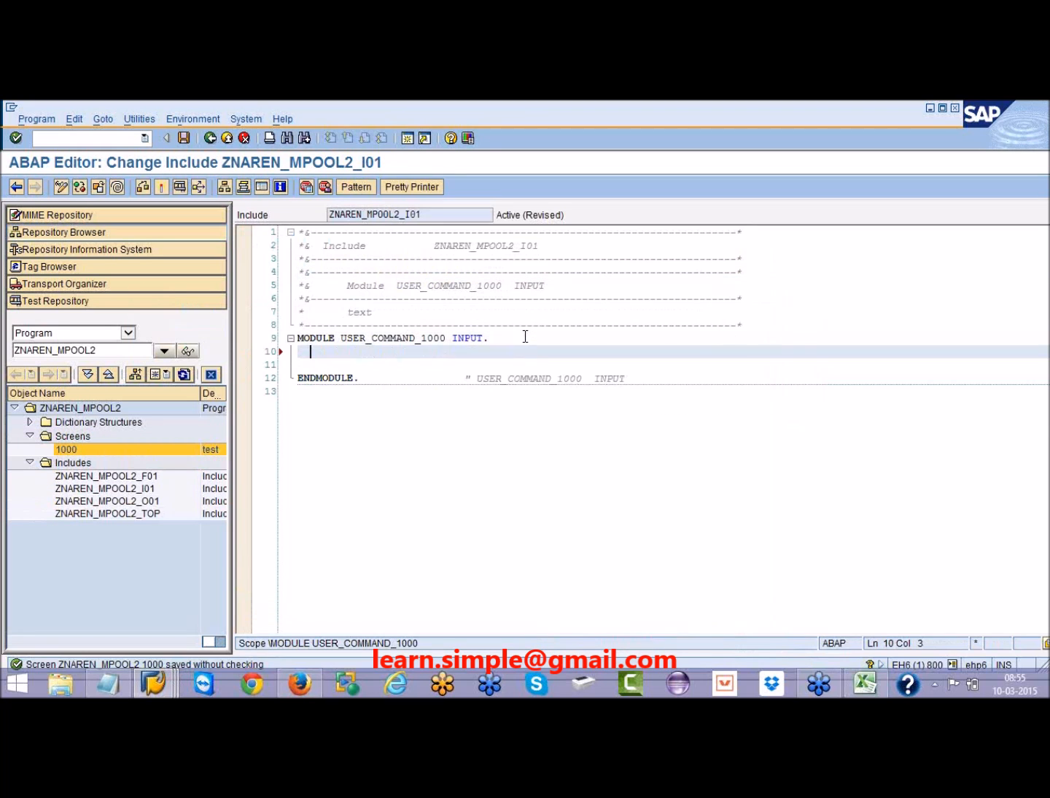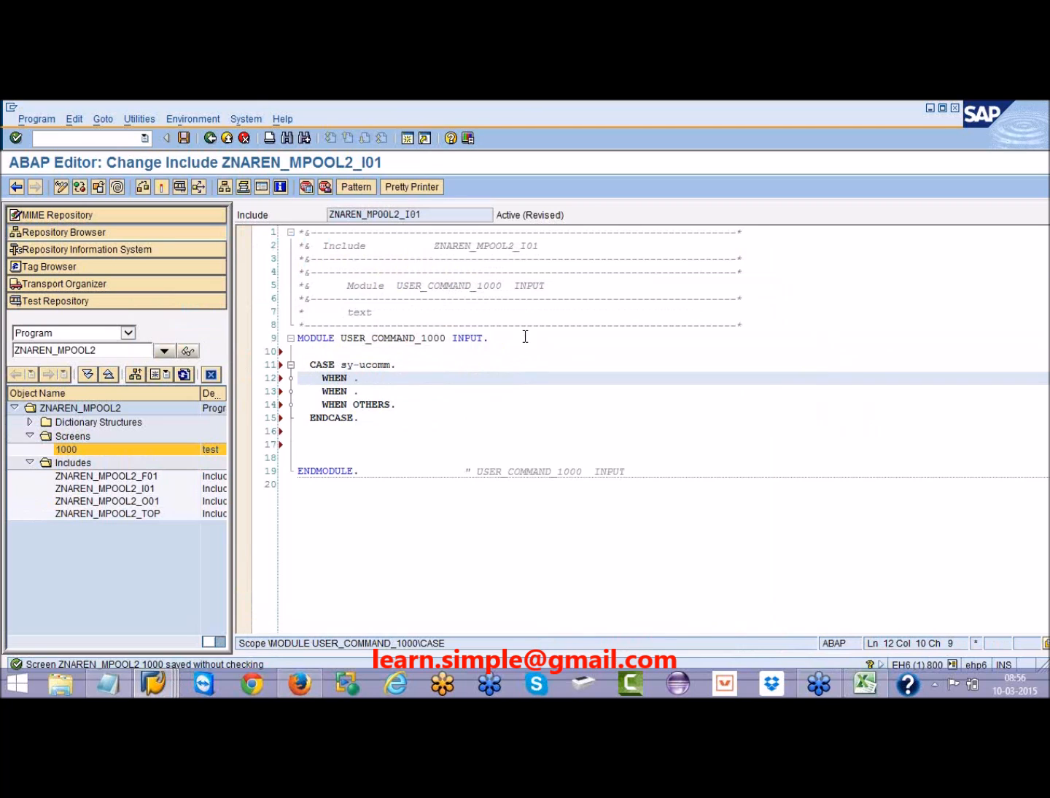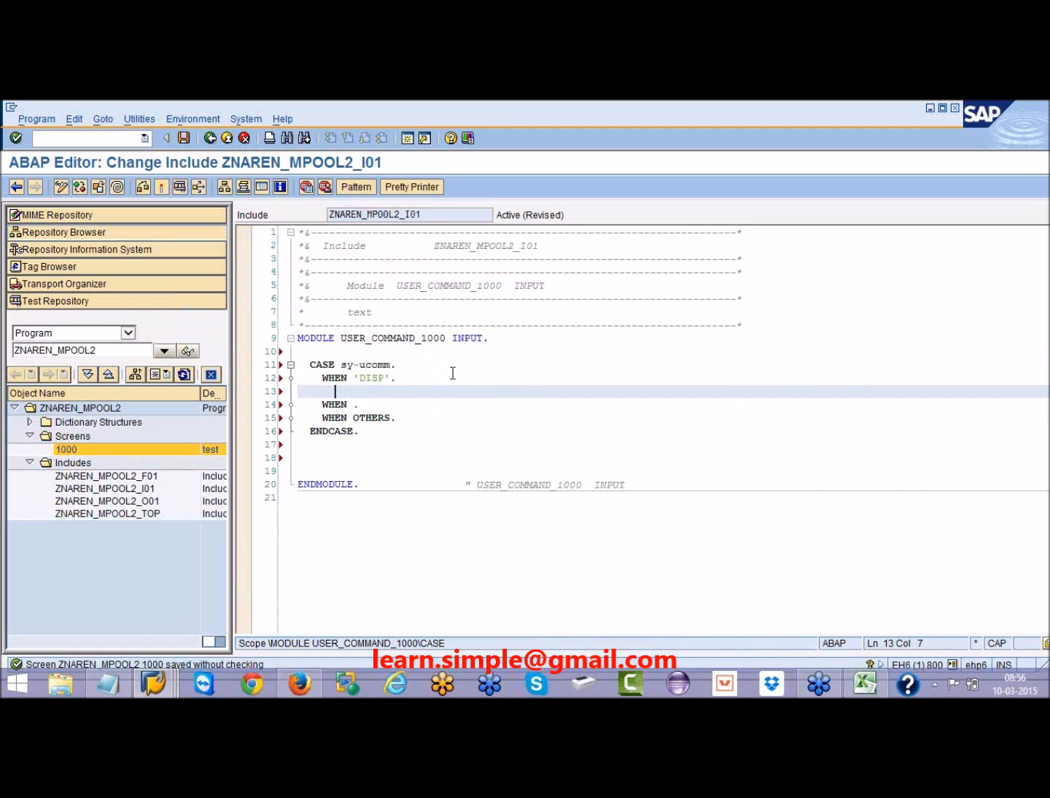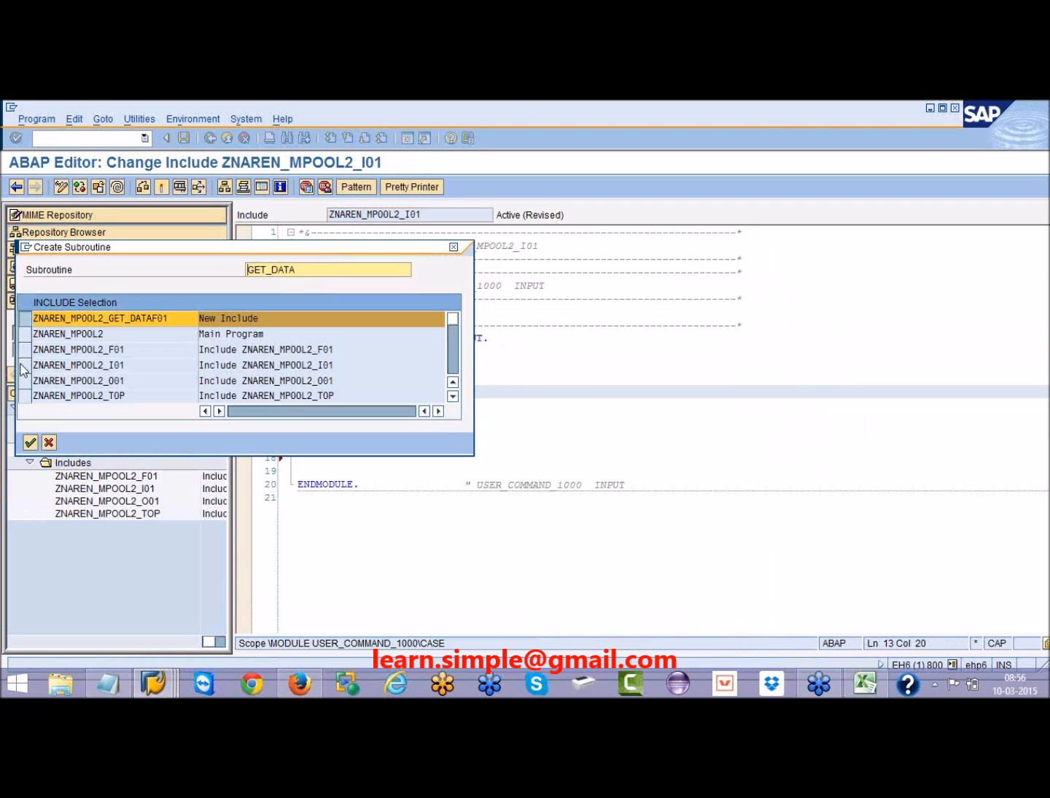So here you have to write case syntax, case SY-UCOMM. When somebody clicks on the display button, what do you want to do? I want to say perform get data. Double click on this. Now you are going to get a subroutine.